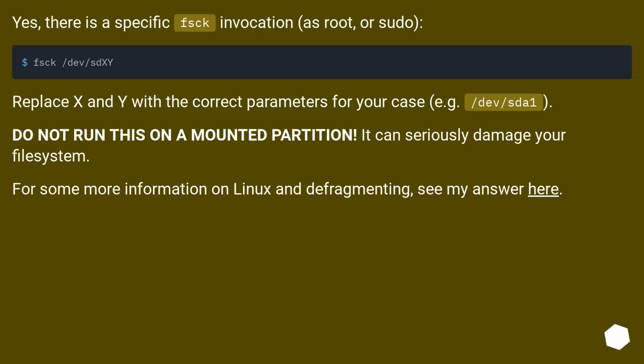Yes, there is a specific fsck invocation, as root or sudo. Replace X and Y with the correct parameters for your case, for example /dev/sda1. Do not run this on a mounted partition. It can seriously damage your file system. For some more information on Linux and defragmenting, see my answer here.